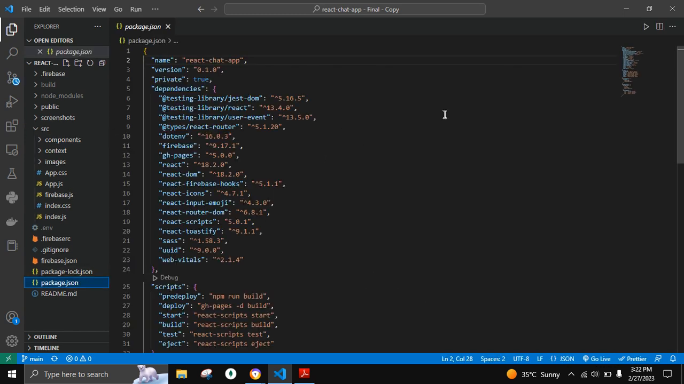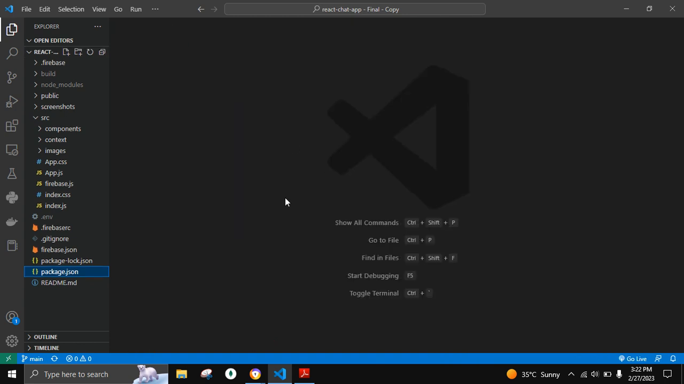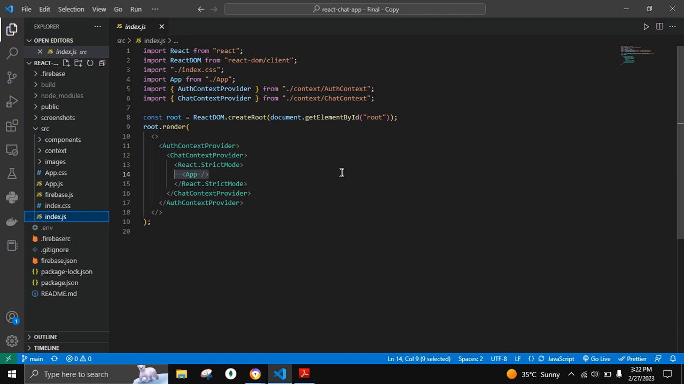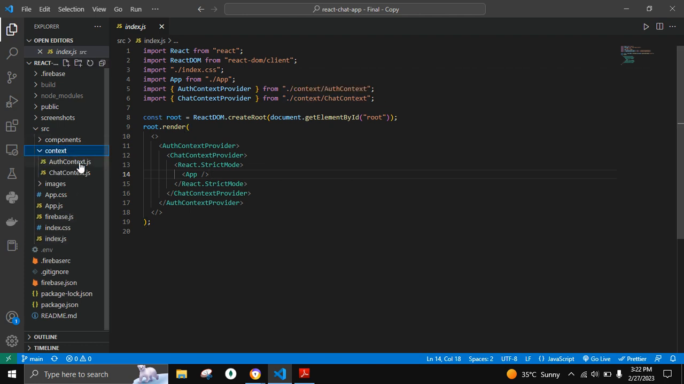So in the package.json, we are able to see that we are using various npm packages such as React Firebase hooks, React icons, React input emoji, and these are the various packages we are going to use in the project. So let's move on to the index.js part. In the index.js, we are using the auth context provider and chat context provider. So let's move on to the chat context and auth context.